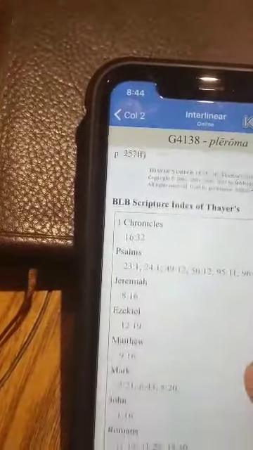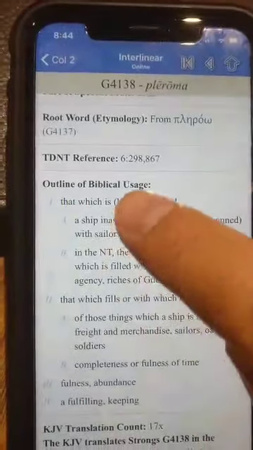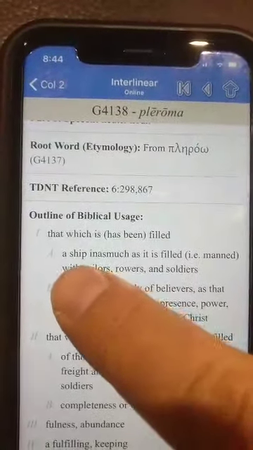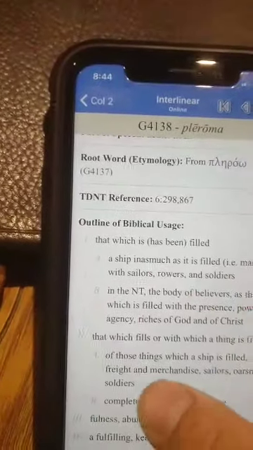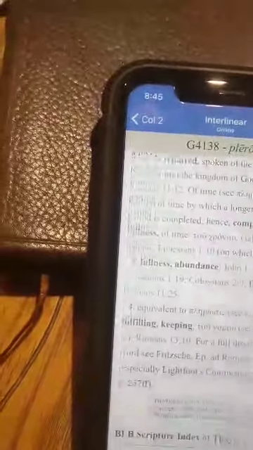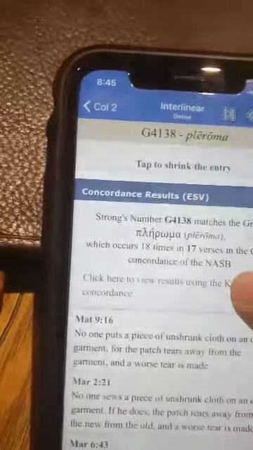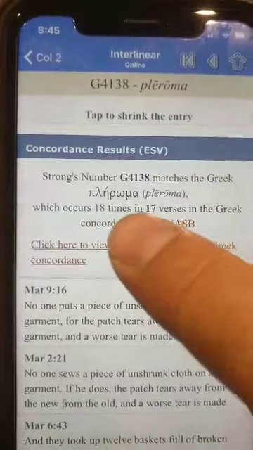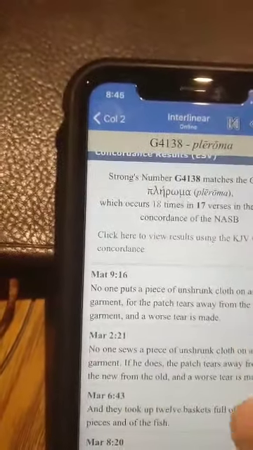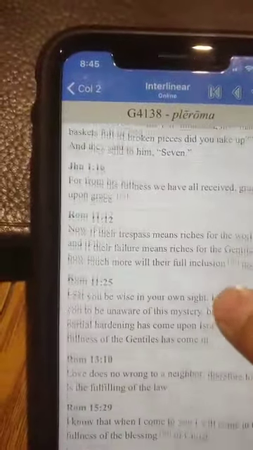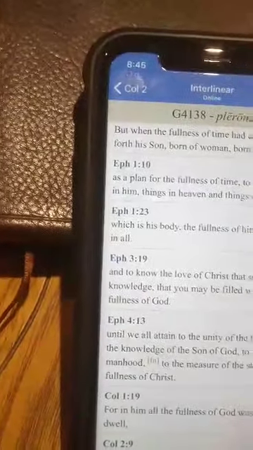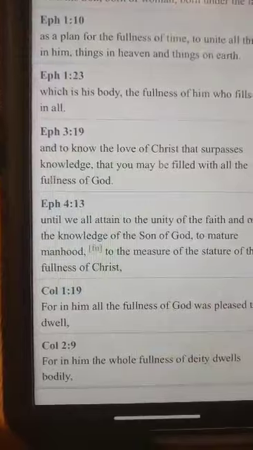But I would say after you do that, just even this outline of biblical usage gives you a basic feel for how this word is used. Here, you just notice it doesn't have to be a spiritual meaning. It can just be stuff in a ship, but it also can have a spiritual meaning. Then we jump down to the concordance. Concordance results says it shows up 18 times in a total of 17 verses. So one of them must have a double up of using the word twice. But you just take some time and read through all of these verses and see how this word is used throughout the Bible. And then there's our verses down here in Colossians.